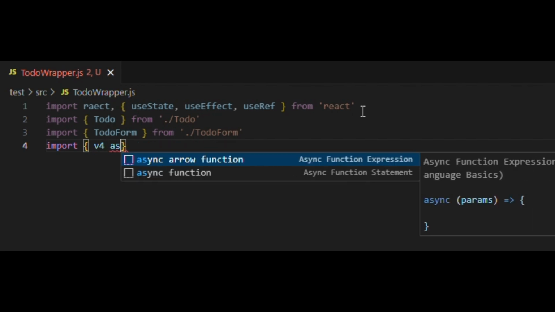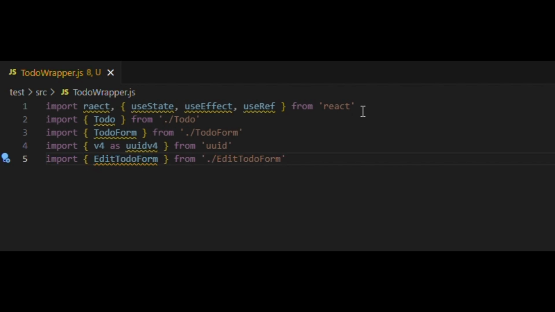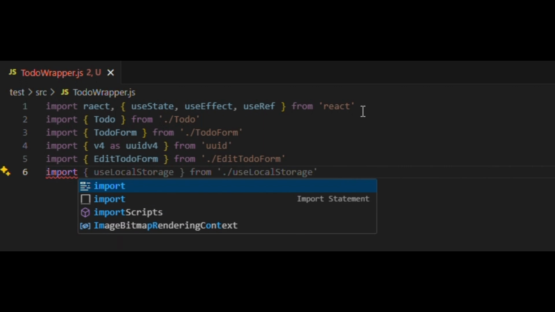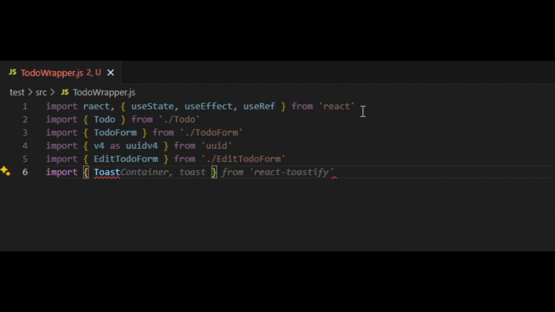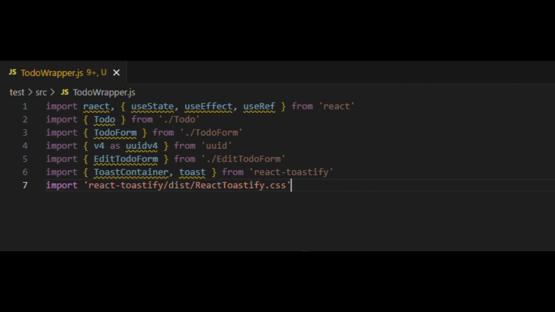We also import uuidv4 from the UUID library. This will help us generate unique IDs for each task, so we can easily identify and manage them. The EditToDoForm component will allow us to edit existing tasks. Finally, we import ToastContainer and toast from React Toastify. These will be used to show notifications when a task is marked as completed or incomplete.